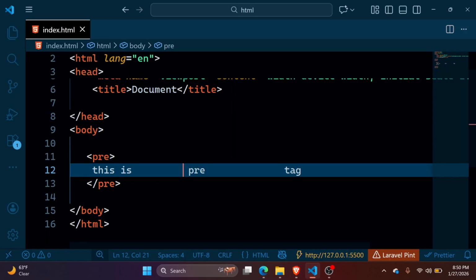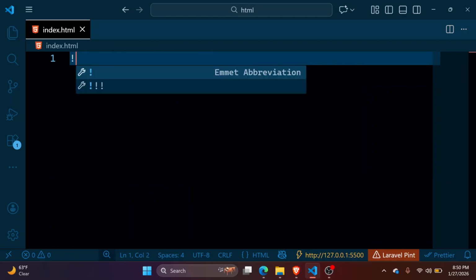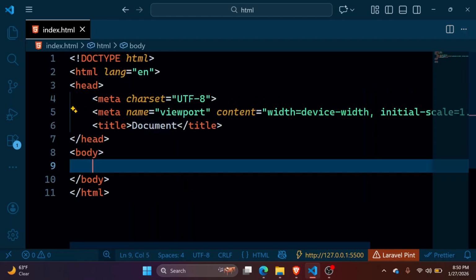So now I'll explain the HTML anchor tag, what it does and how I can create it. Okay, the HTML anchor tag will create hyperlinks inside your web apps. So I'll show you through the code. First of all I'll delete everything. Now I'll create the structure of HTML once again, and inside it I will create the HTML anchor tag.